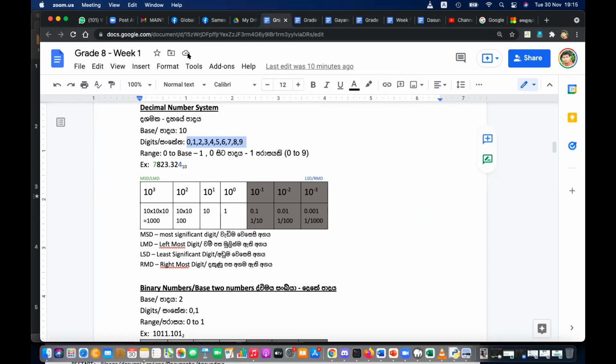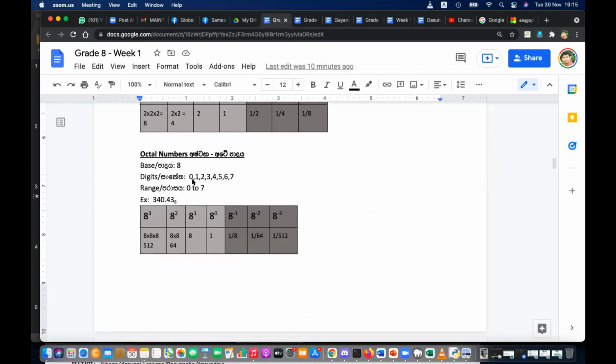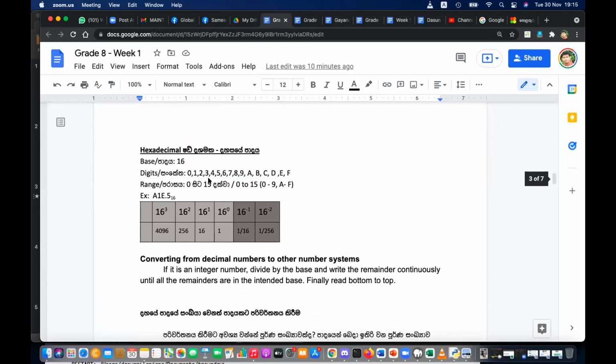Then octal, you have 0 to 7: 0, 1, 2, 3, 4, 5, 6, 7. These are the octal digits. And in hexadecimal, you have 0 to 15. But there's a specialty. After 9, 10 is represented by A, 11 is B, 12 is C, 13 is D, 14 is E, and 15 is F. You have the English letters A to F to represent 10 to 15 in hexadecimal. That is the only difference.